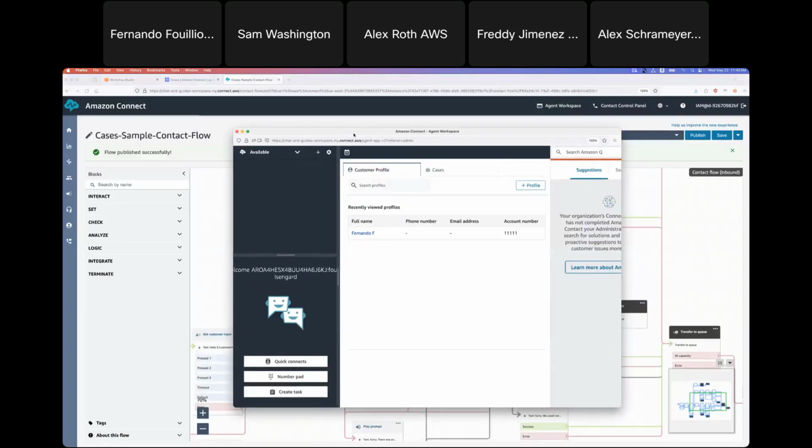Now, hopefully, I'm going to be able to call, and I'm going to direct the call into the agent and create the case automatically.